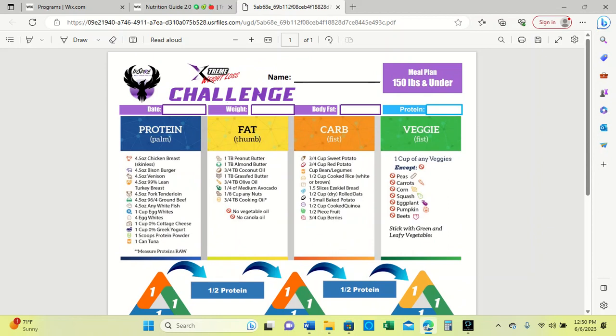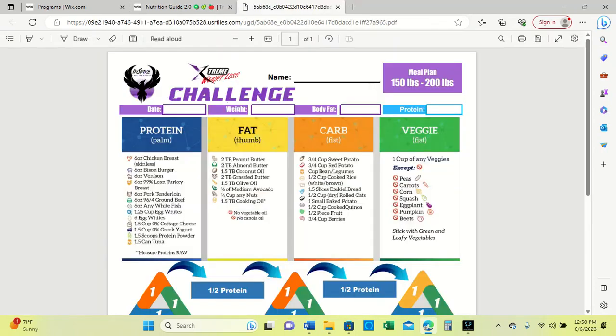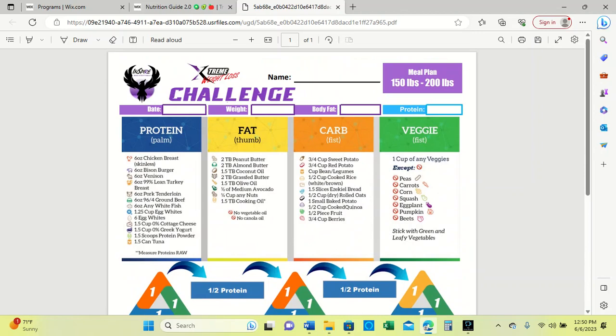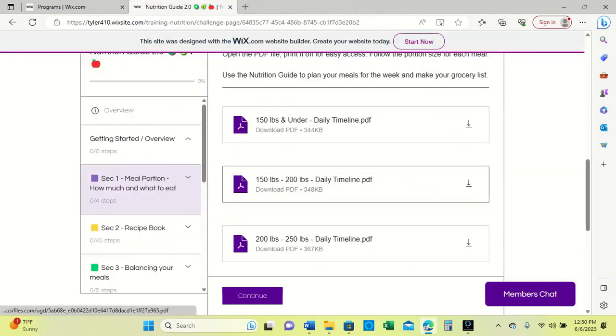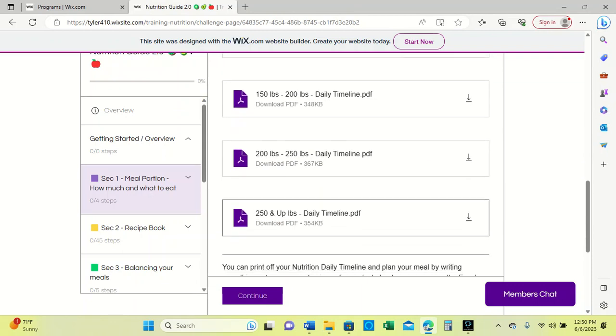So this would be the plan for somebody 150 pounds and under. If we get out of that, if you were 175 pounds, you could click on this. The only difference is the portion size. Everything else is the same. And the same with 200 pounds and 250 pounds and above.